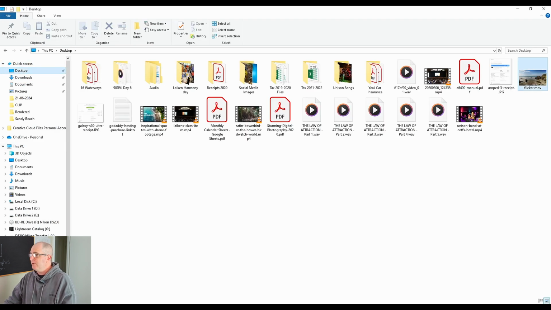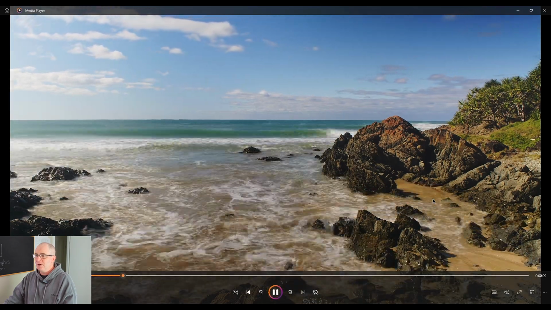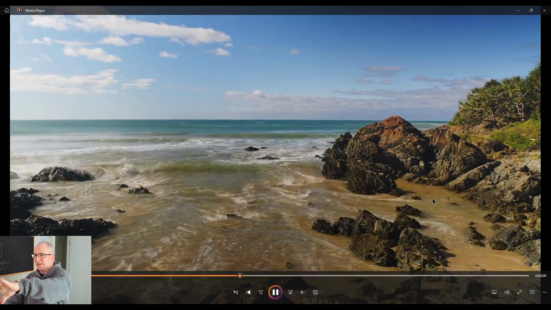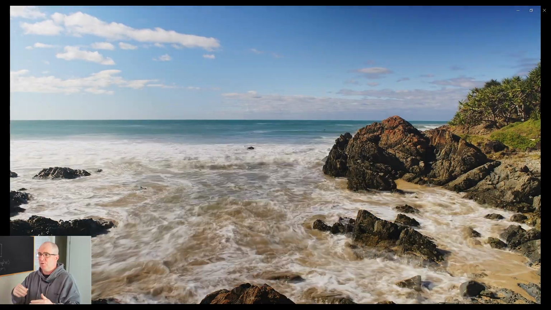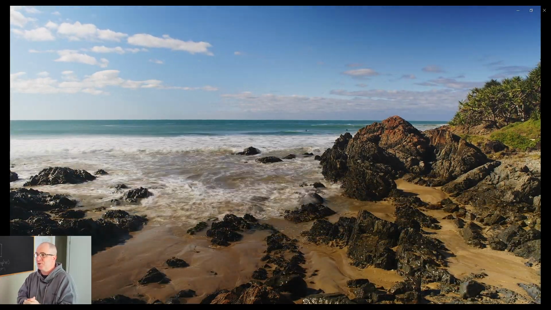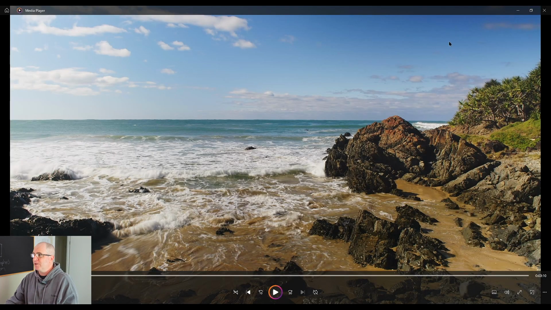So where's our flicker movie? If I open this up, you'll see now that the flickering is kind of gone, but our water kind of has that smoky, soft look. I love it. I think it looks really cool. There's still a bit of flickering in there.